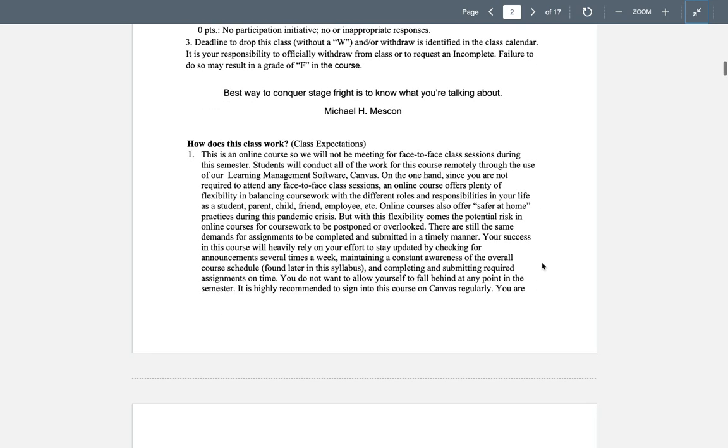Okay, so now we're going to go through how the class works. So number 1 is just a reminder that we are not meeting in person, as you very likely should know by now. We're using Canvas to try to remedy some of those missing elements through the different tools in Canvas.